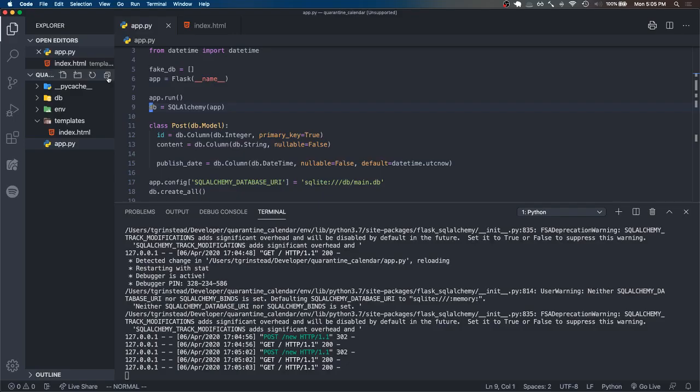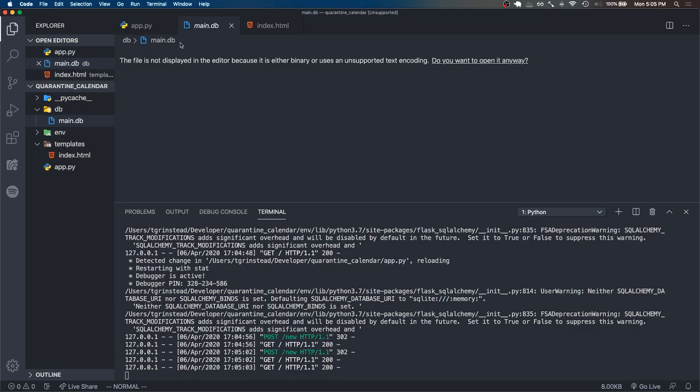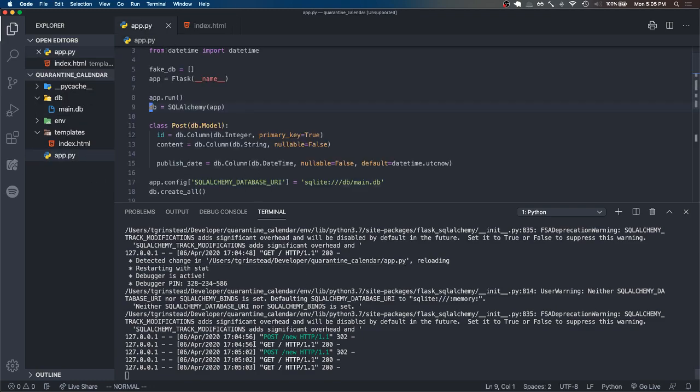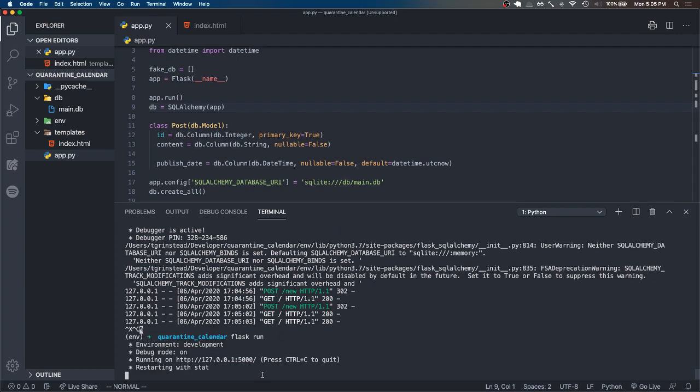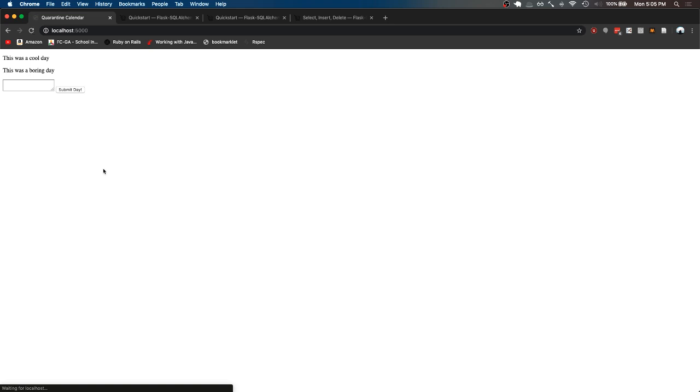Now, if we restart the server, and by the way, it looks like we've created this database, but Visual Studio Code doesn't really know how to display that. So if we run Flask, we see that it is indeed still stored here. So we are almost done.